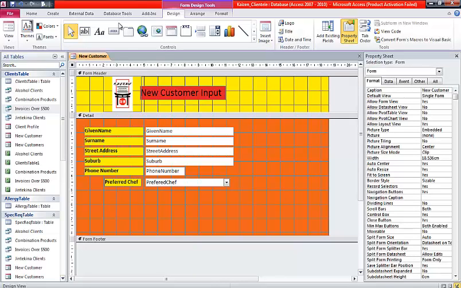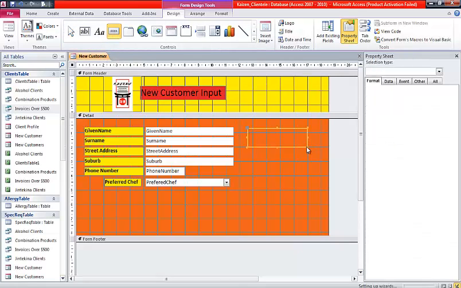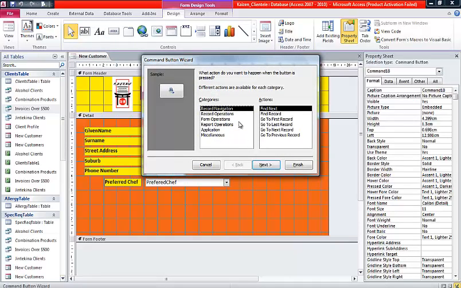I clicked the wrong one. We're going to head over to this one instead. This is the actual button command. So we're going to create our button there, and it's going to open up a new command button wizard.